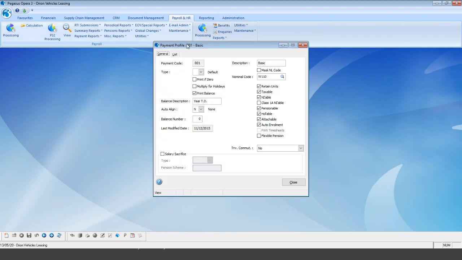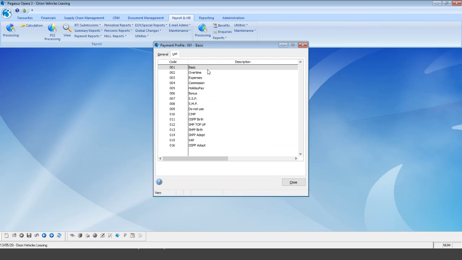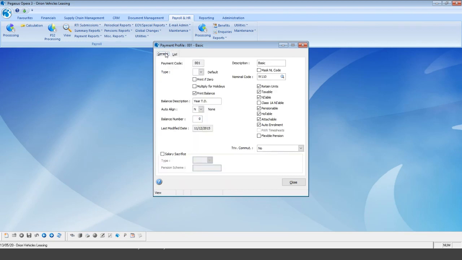So we can see we've got our basic pay. If we select list, these are all the current payment types we have created. Now furloughed pay will work exactly the same as basic pay when it comes to your taxable, NIable, pensionable options. So if there are any specific differences with your basic pay, I would just make sure and note that those tick boxes that are ticked on basic should be ticked on your furloughed new profile as well. So to create a new payment profile, we select the create new icon.